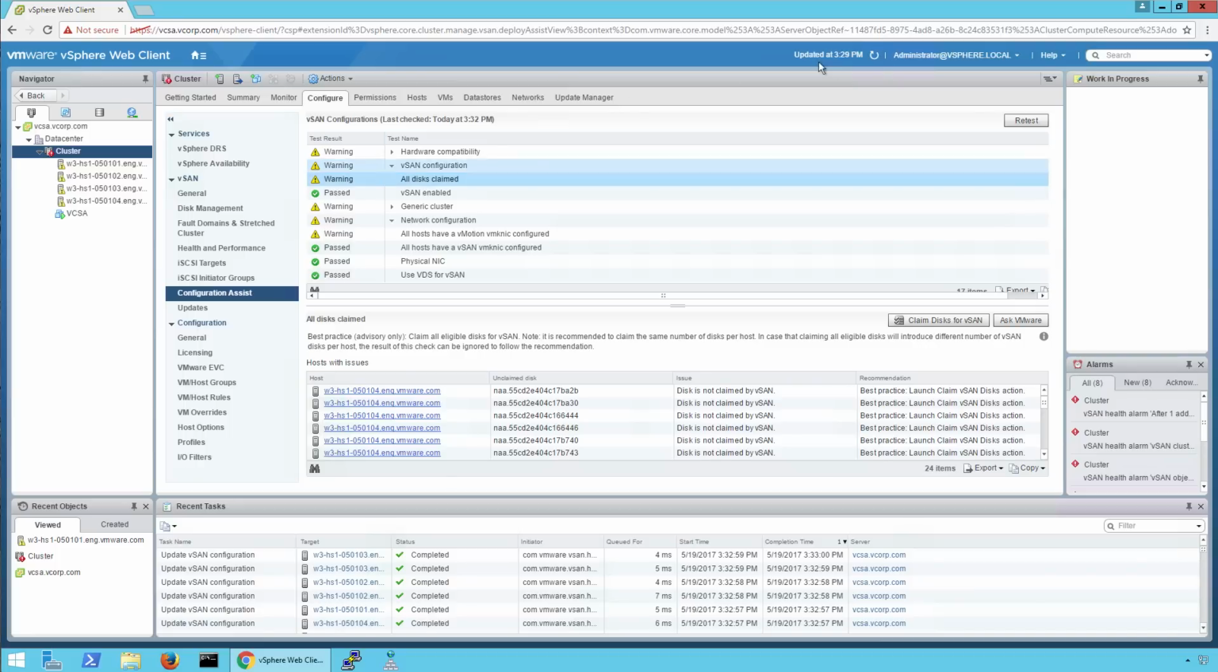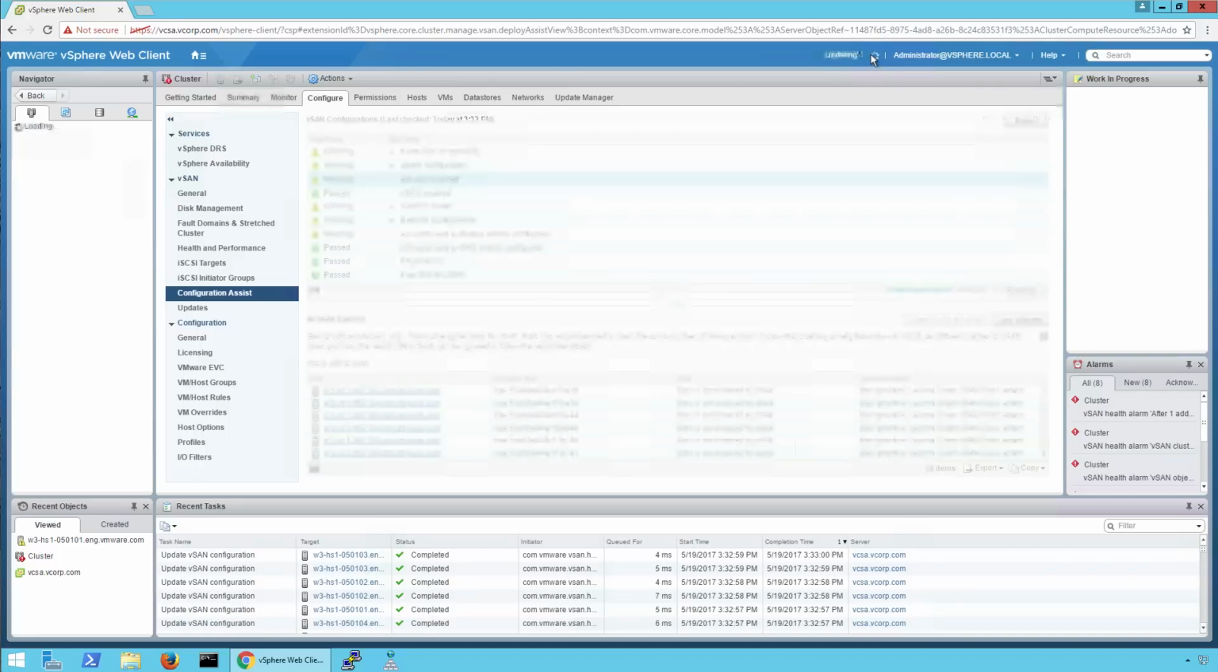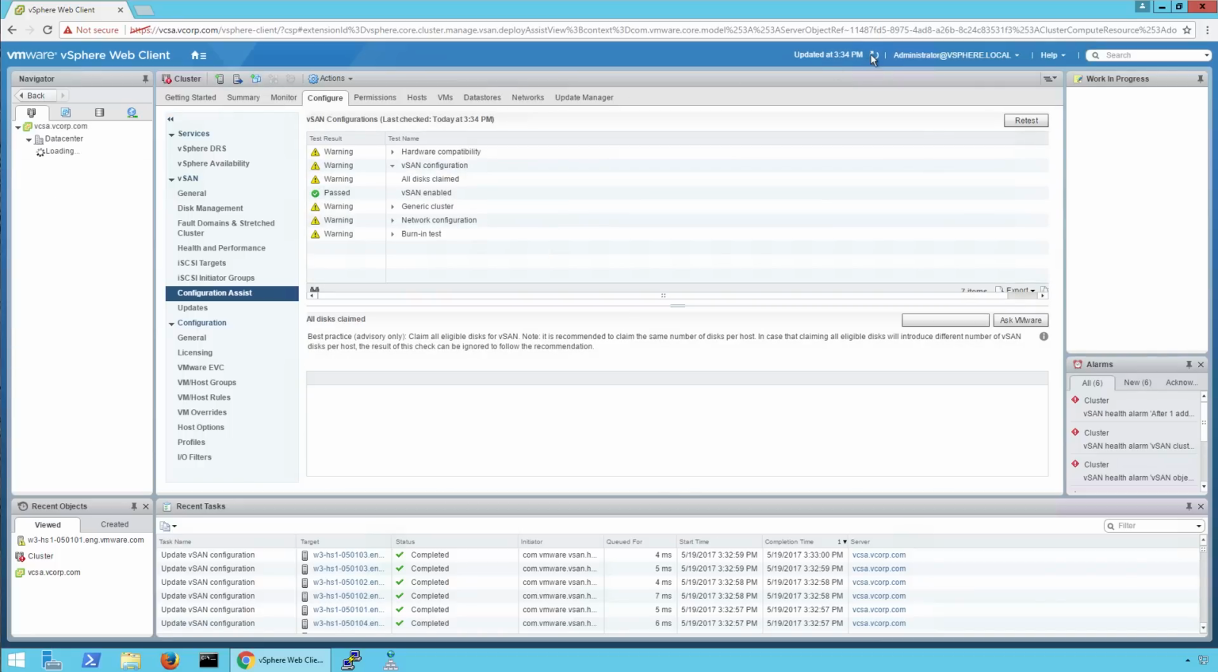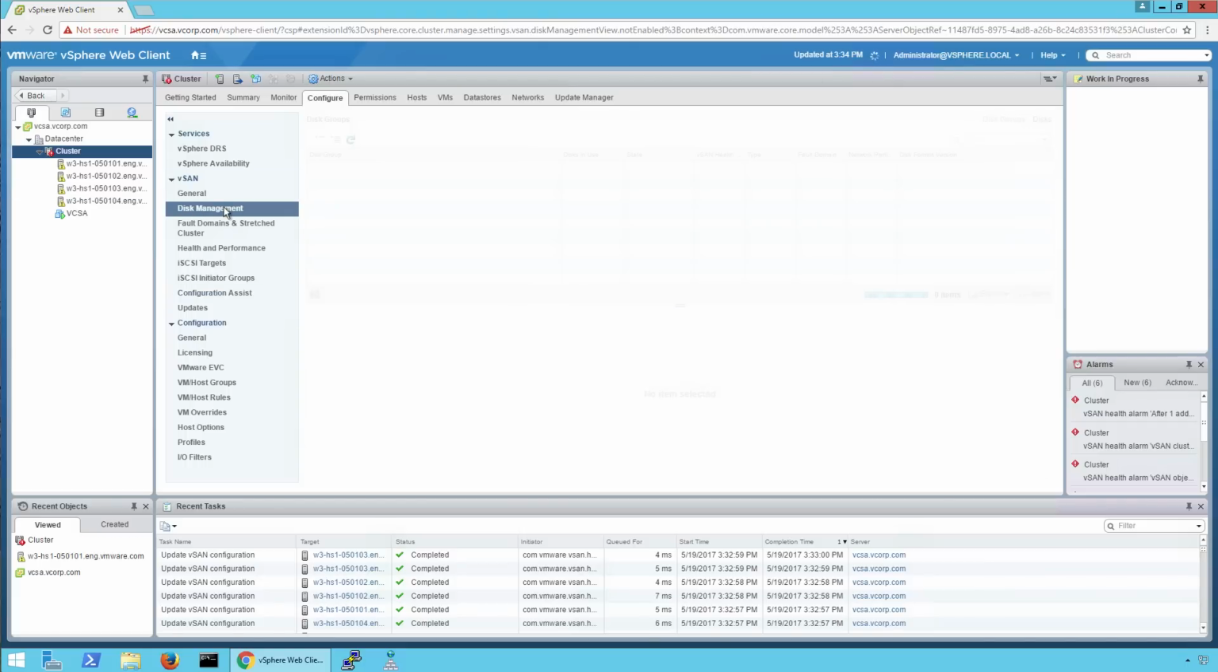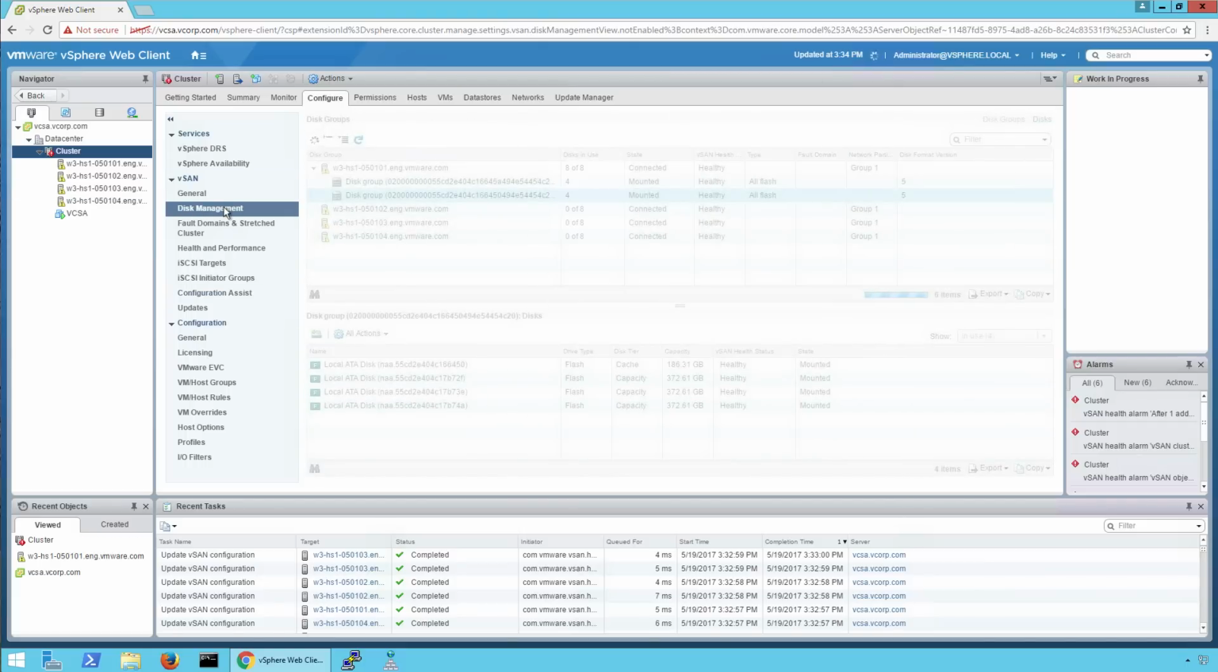Do a quick little refresh and see where we are. Look at disk management very briefly. We should see some disk groups being created.